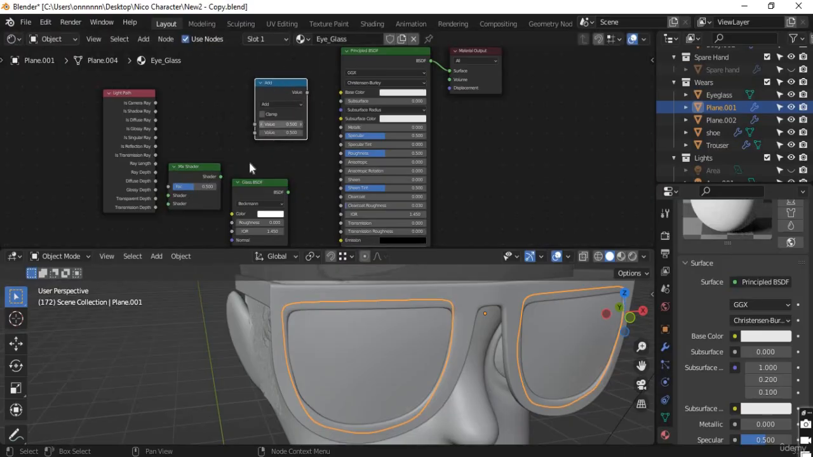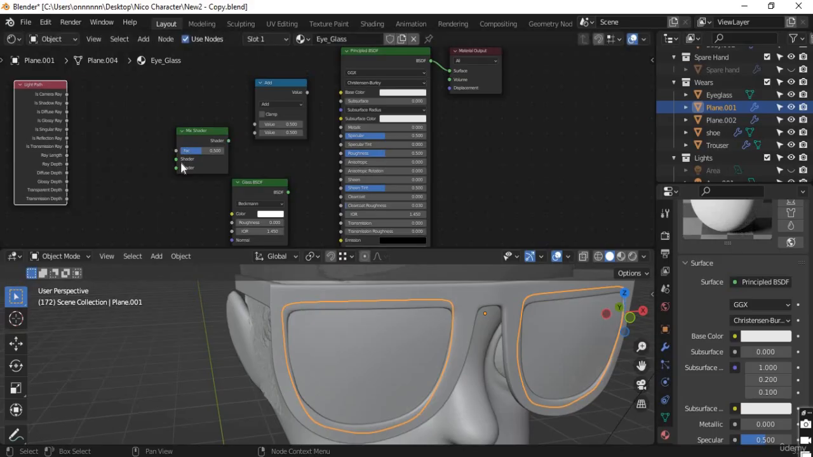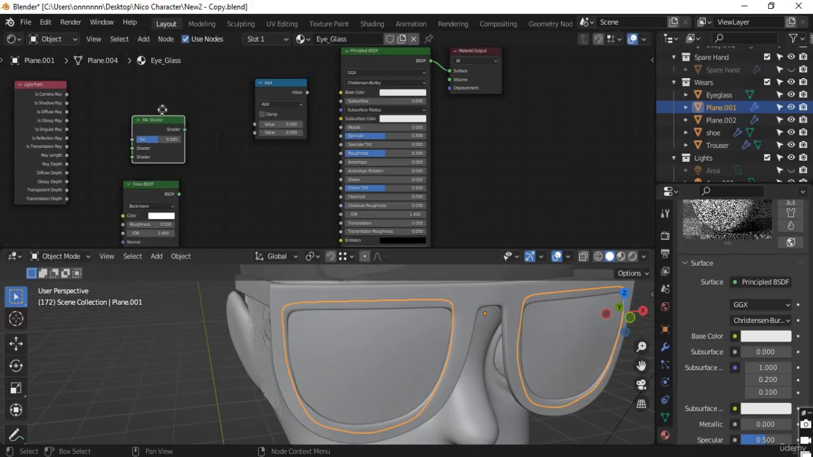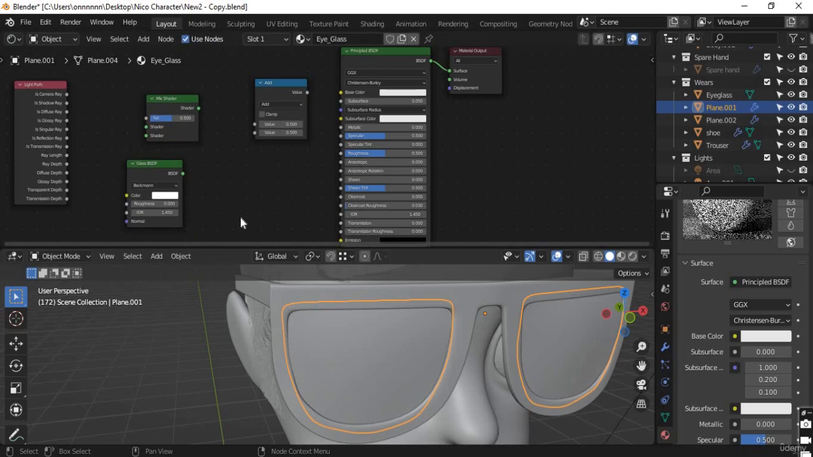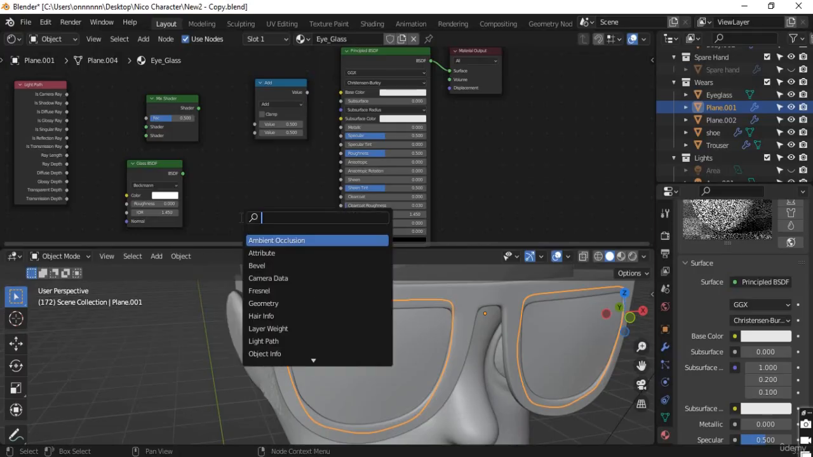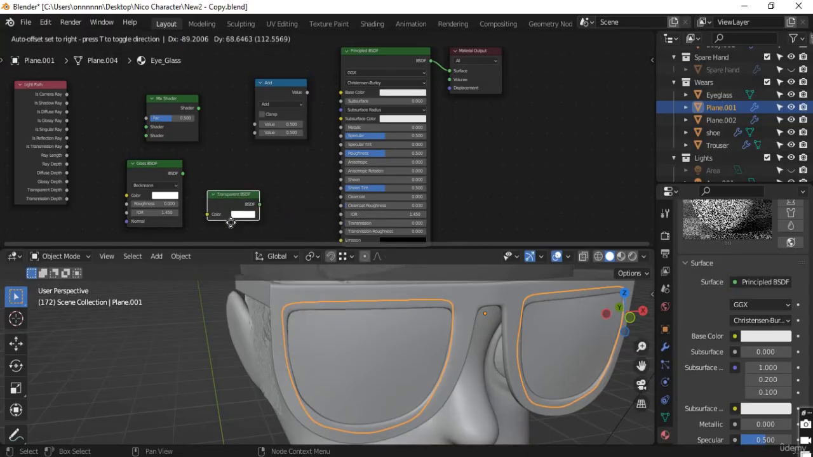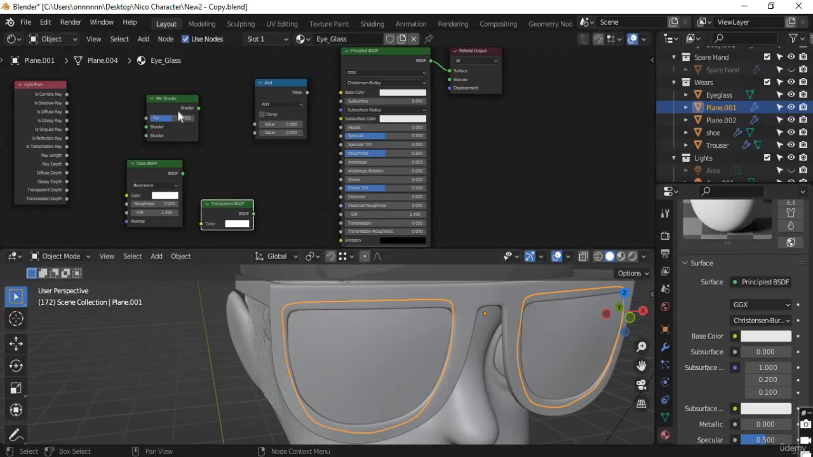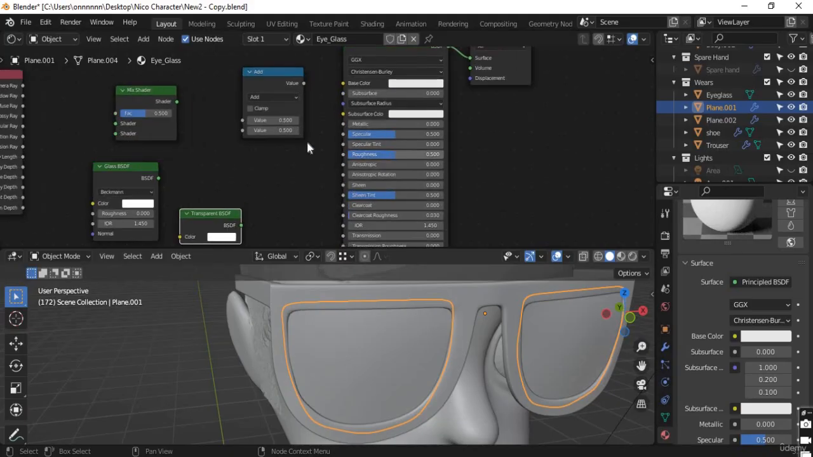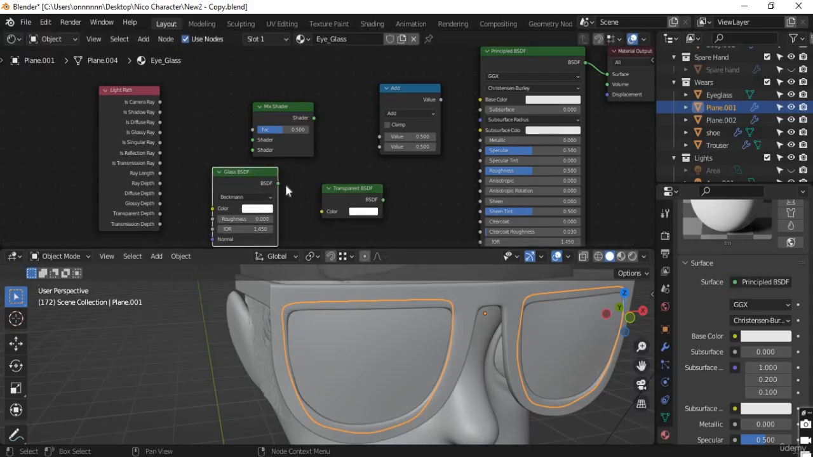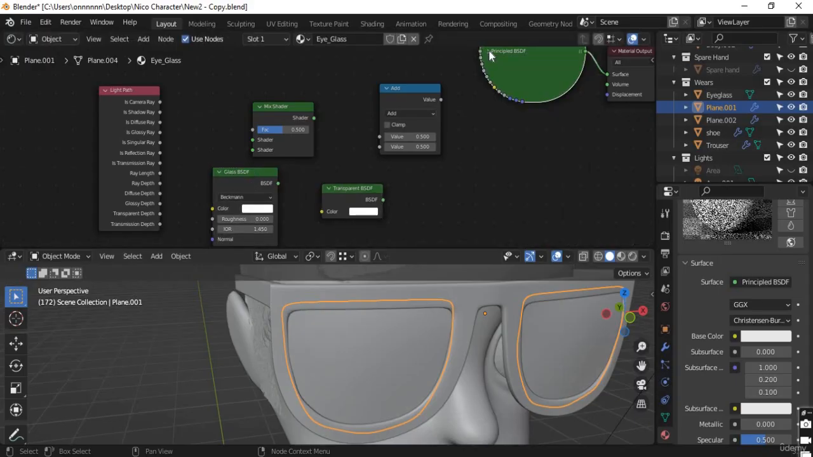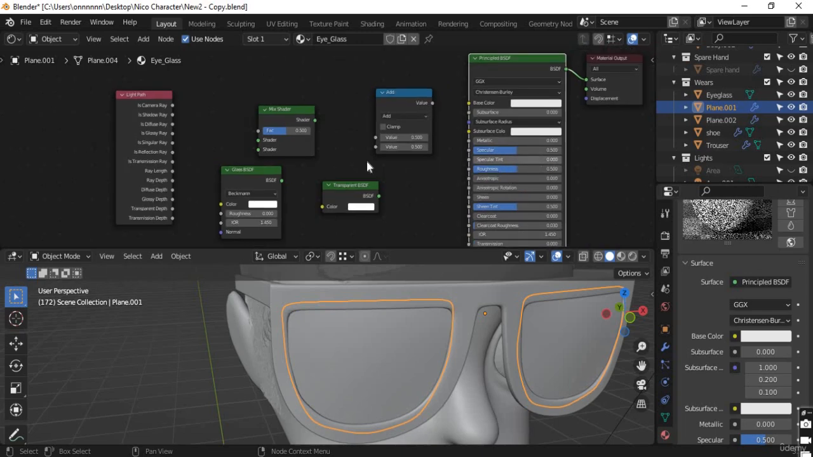Let's give this some more room. Bring this back. Okay, this one should be somewhere around here. Then I'm gonna bring in one more node: a transparent BSDF, and I'm gonna place it here. So now we're gonna start making some connections. For the connections, let me bring this towards the area where we could see them. Okay, so I hope you can see it.